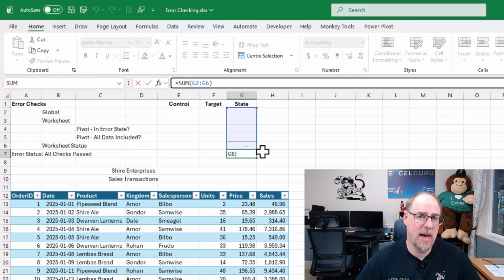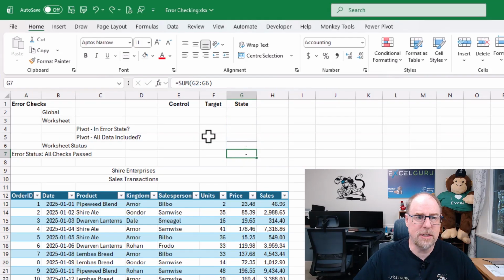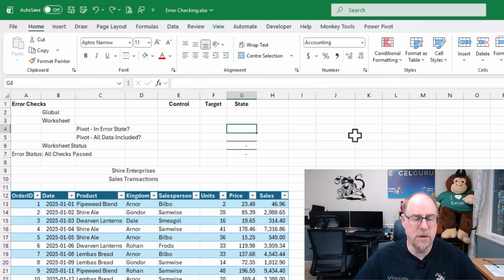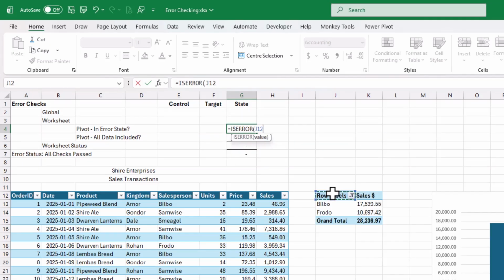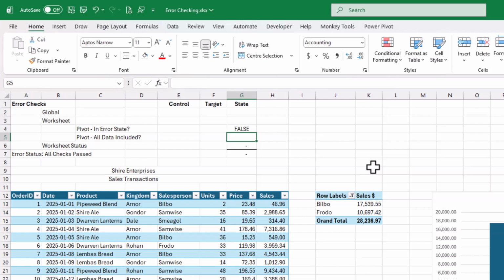Anything other than that is a problem. Okay, so that's the logic that we're looking at. So let's start first off with, is the pivot in an error state? The first thing I'm going to do is write a nice little formula here. We're going to say ISERROR, and we're going to check our pivot table. We can hit OK on that, and it says false.